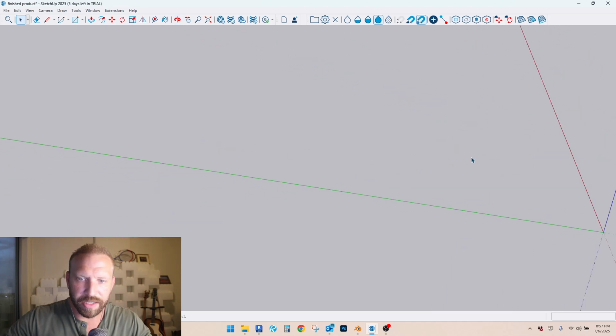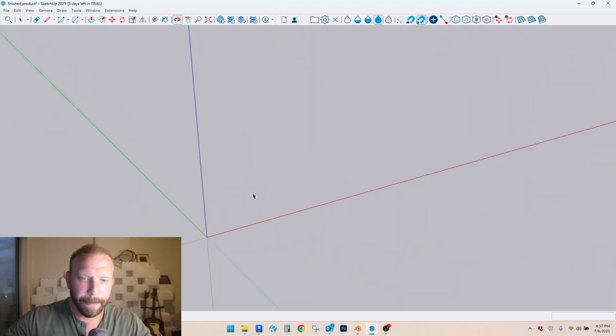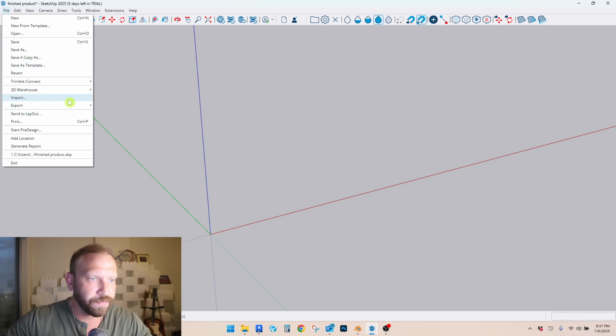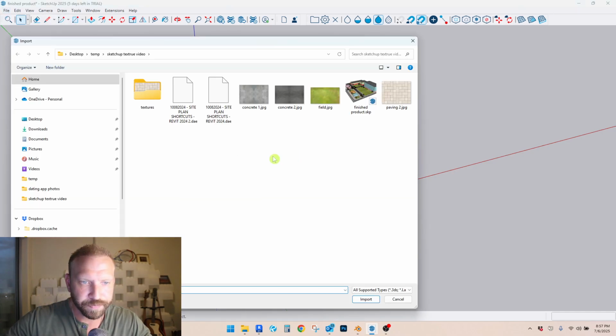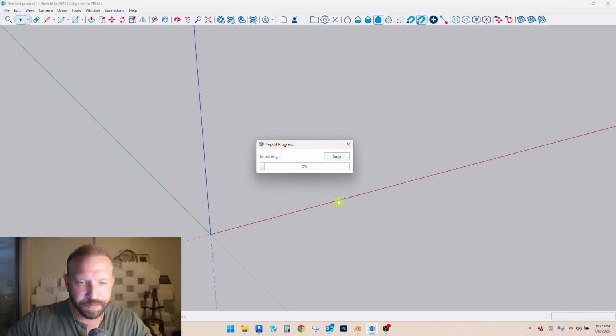So we're back in SketchUp, and I'm going to go file, import once again. And this is that file name with the 2 at the end of it. We're going to hit import, and we're going to have another moment of meditation here, and we're going to connect with our inner souls.